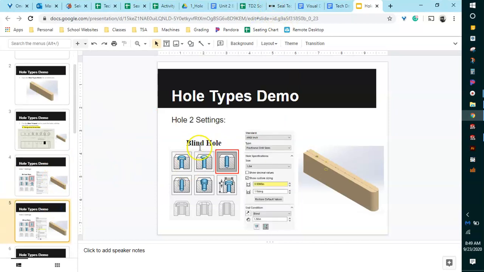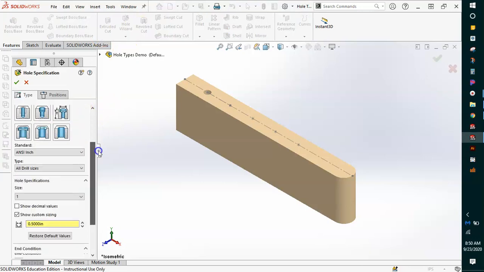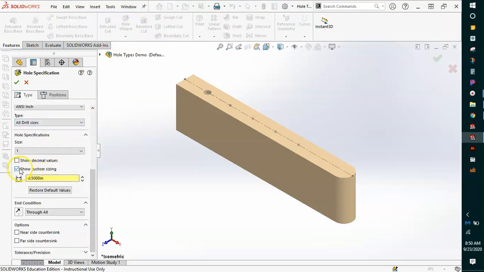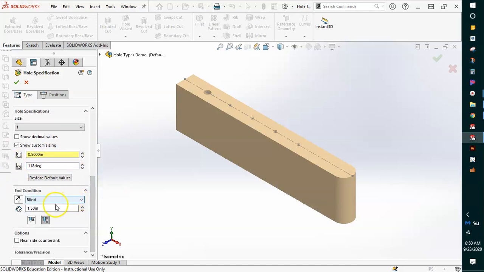Next one, we're going to be making a blind hole. So same setting here, and we're just going to be once again following these settings. So hole wizard, we have that one. Scroll down, ANSI inch, sorry. Custom sizing selected. Change your end condition to blind, and it says that we need 118 degrees. That's just a common Brad point bit here. And if we scroll down, make sure your second option is selected, and we want this to be 1.5 inches. No checkbox in the options down here.